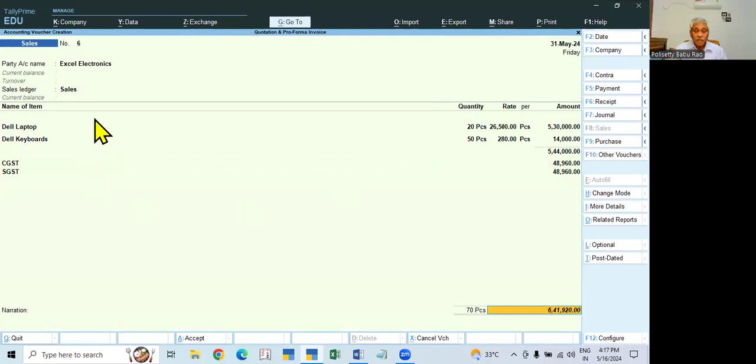But here, this is not the same. If you click here, it will ask you to show the bill-wise details, new reference. That is not the same. What you have to do is, this is not a sales invoice or rental invoice, so make it optional. See here, Control L is optional. If you click Control L, it will show optional. So you can click here also.